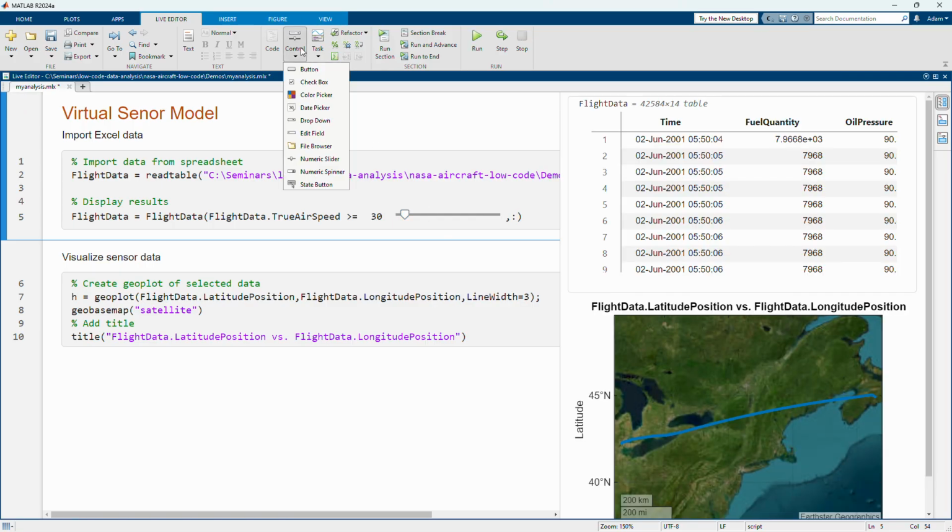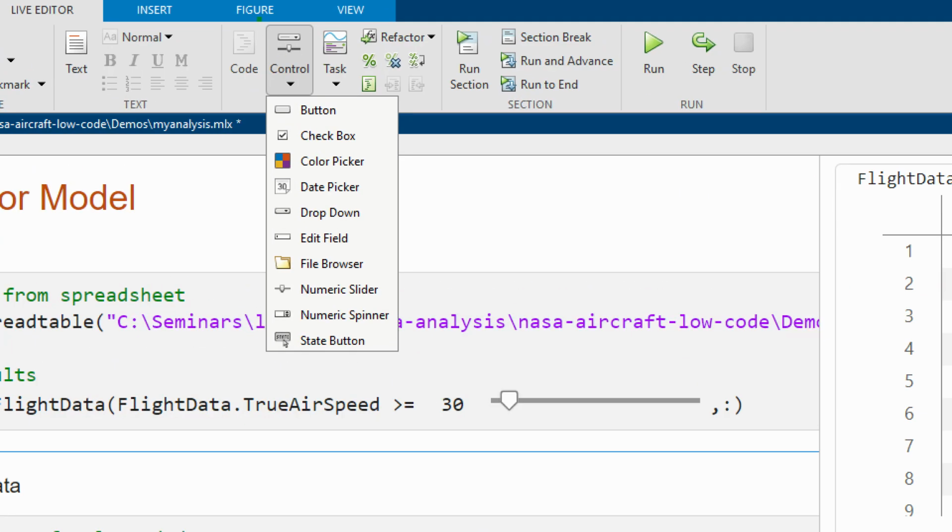So there's a whole collection of these live controls that you can add to your scripts. And it's a fantastic way of adding customized interactivity in the form of buttons or checkboxes or dropdowns, edit fields, sliders, and spinners. So you can take your script and almost turn it into a very lightweight, very easy app, very easily and quickly.